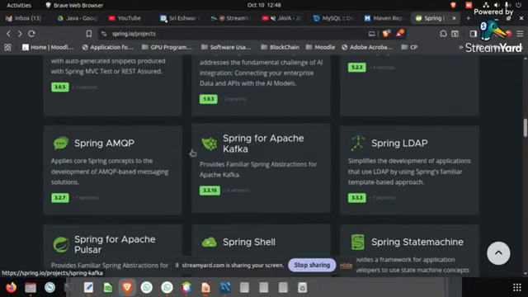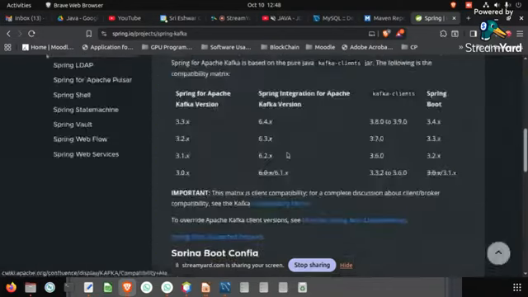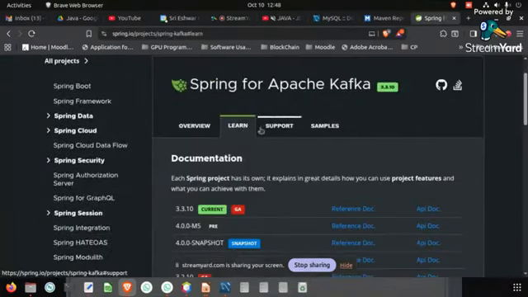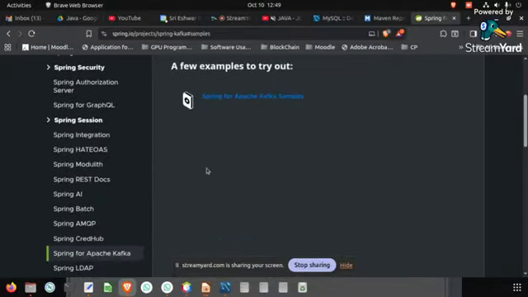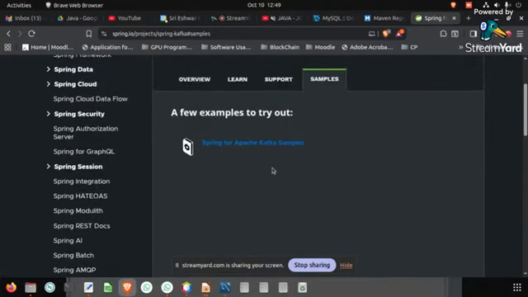If I want to use a queue system like Kafka, I can use Spring for Kafka. This will have all the packages that are listed or detailed, that are needed for these Kafka applications. So all these are listed here.